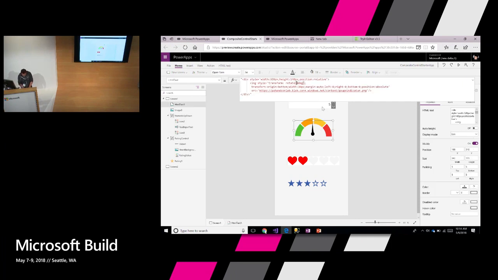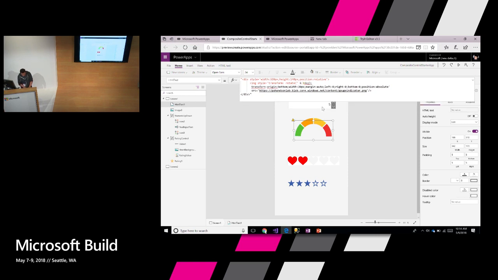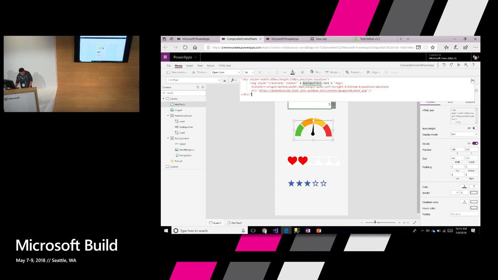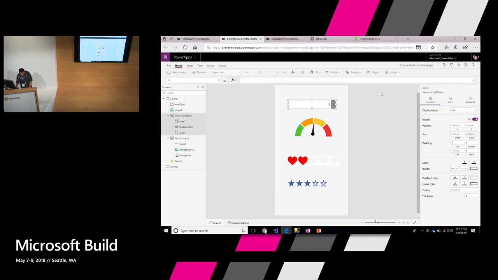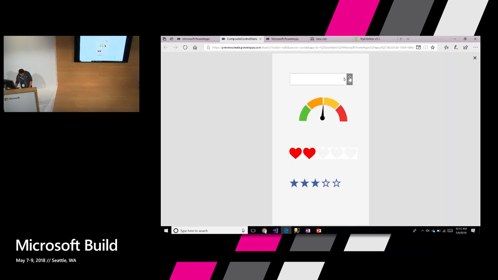To do that, we can just simply do an expression to concatenate strings. So I'm going to do that, and I'm going to get rid of my 0. And the value here can be the value of the numeric text, dot value, dot text, I guess. And then at this point, you can see that I can actually drive my numeric up and down.